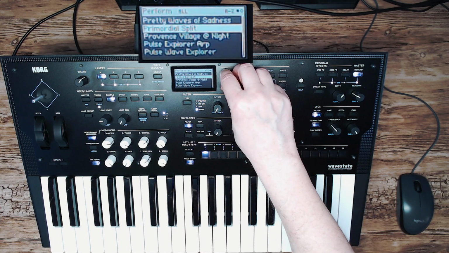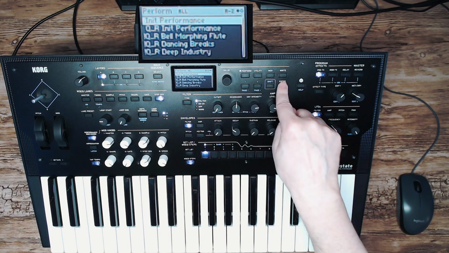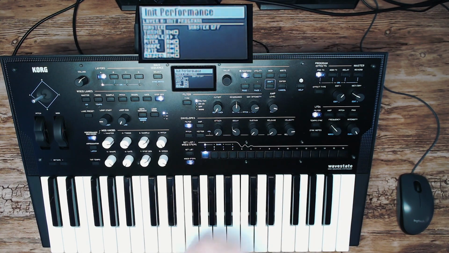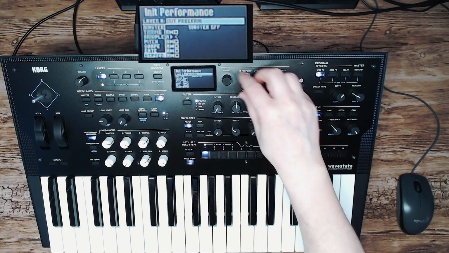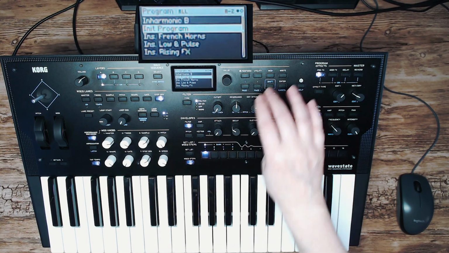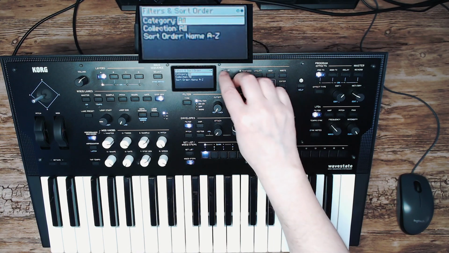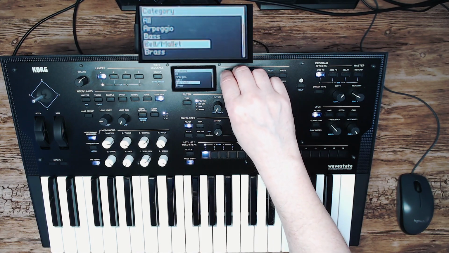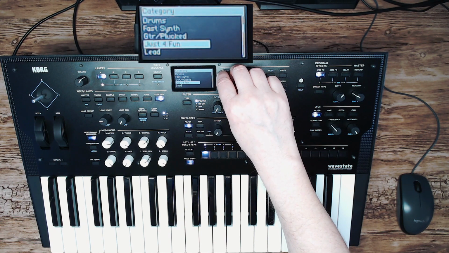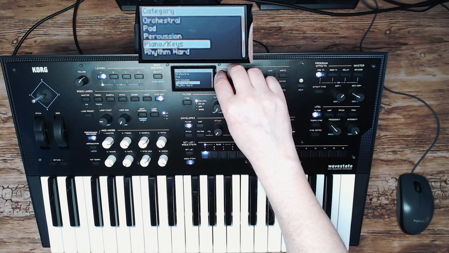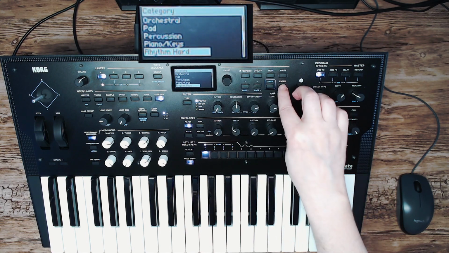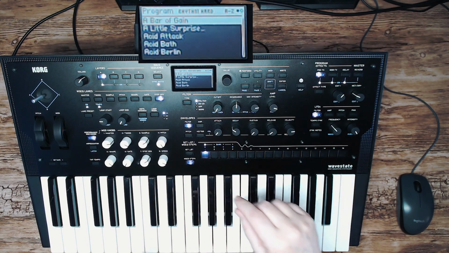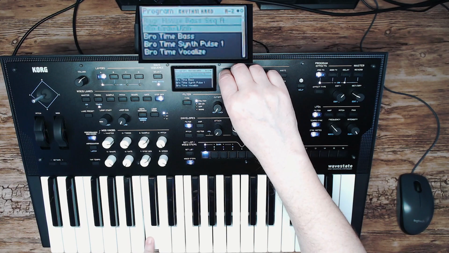So quickly again, when you go to an init performance, you can select one of the programs by going to the layer. You see it selected, turning the knob, and press shift right arrow for the category you want to add. Well, for instance, a drum thing for a hard rhythm.